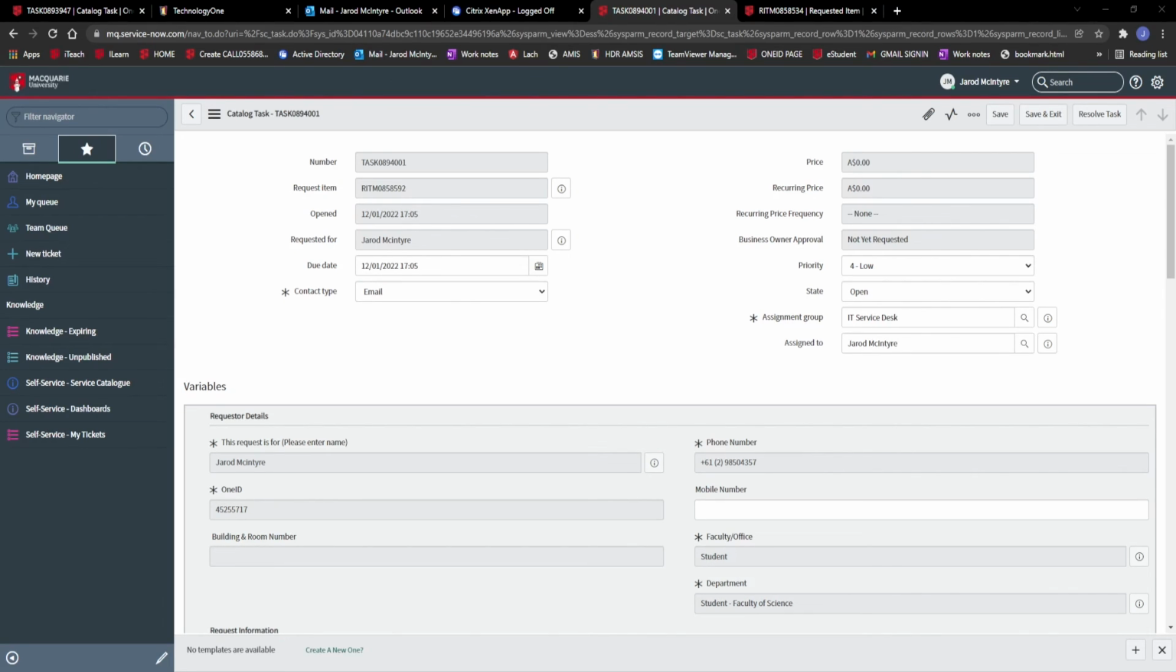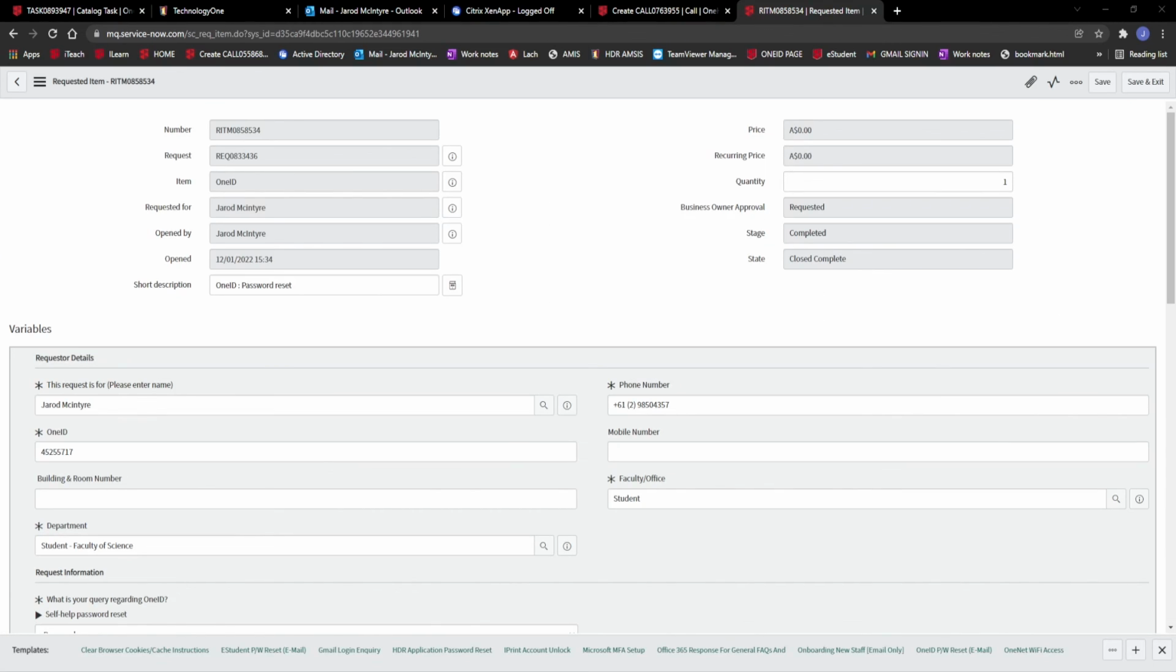As there is no further action required by the service desk, we can simply press the Resolve Task button in the top right corner. Once you have done this, you have now successfully completed your first OneID password reset.